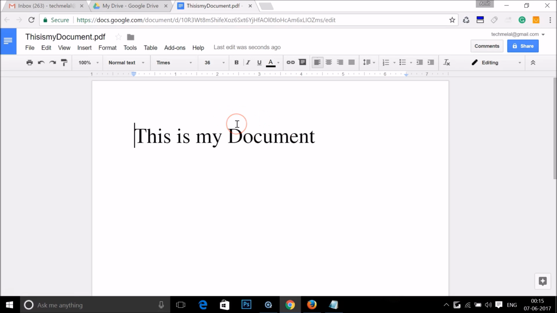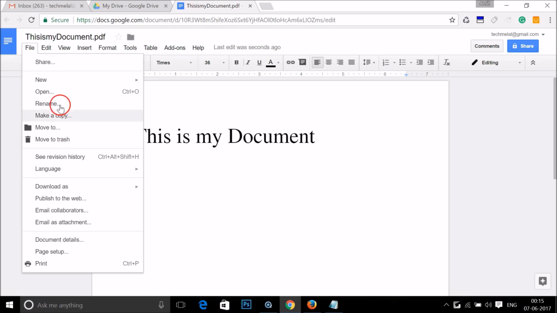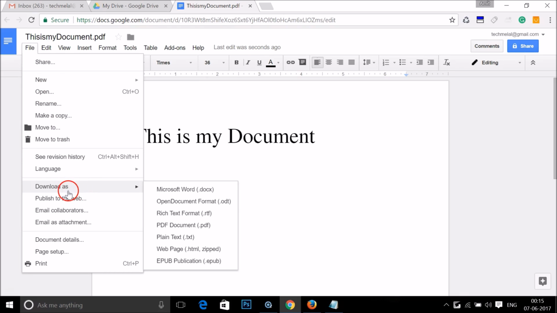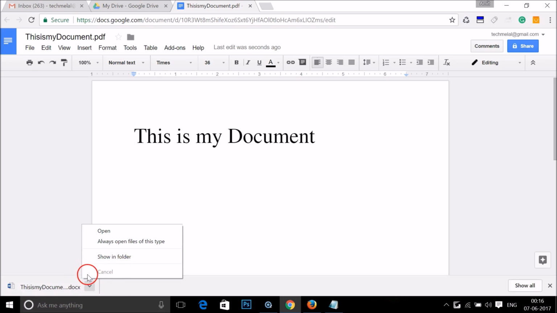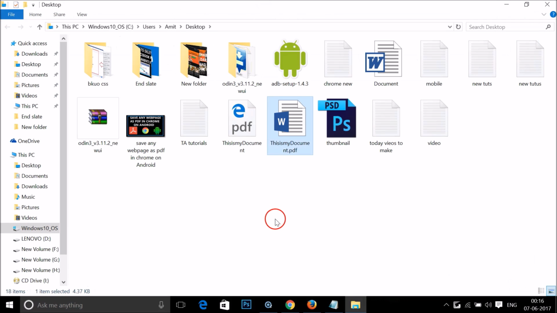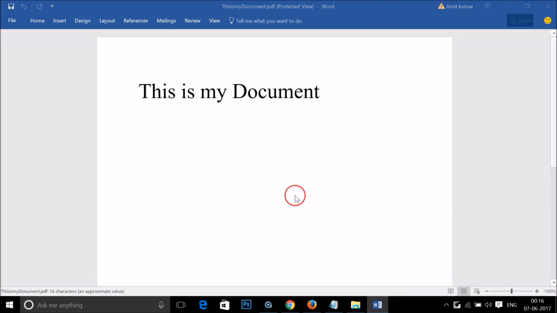After that you just need to click on this File, and after that you just need to click on Download as. Here you will see this option, Microsoft Word. Click on it, and at the bottom left of my browser you can see the file has been downloaded and converted to Word document. So just click on it, click on Show in folder, and here I have my Word document.